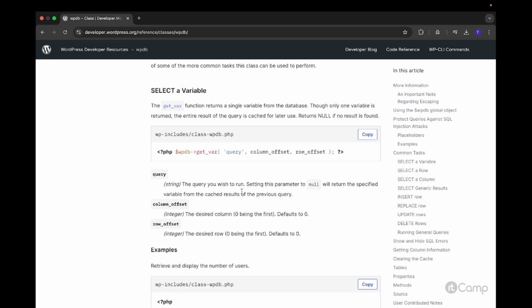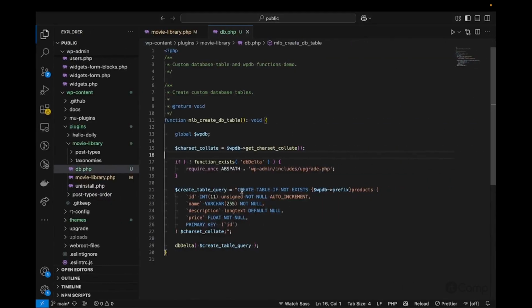Next, we'll look at how to create a custom database table in WordPress. I have already prepared a demo for this. For the demo, I have created a function called MLB create DB tables. Before proceeding, I want to clarify that this demo isn't related to movie library.